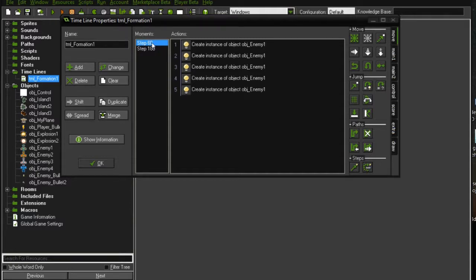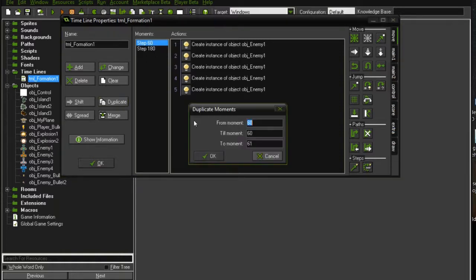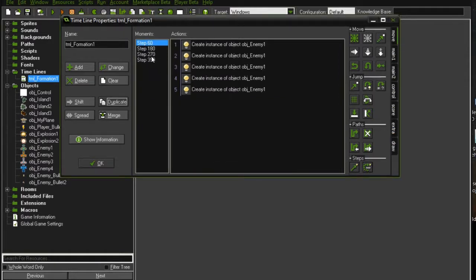So watch what happens here. Here's step 60, and we're going to duplicate from step 60 all the way up to 180, which really just means 2. But we're going to copy a whole set of that up to 270. So when we go 270, some people think that it'll just be one moment, but it copies the whole form of it. So we get a 270 and a 390. So 60 and 180 both look like this, and so do 270 and 390.